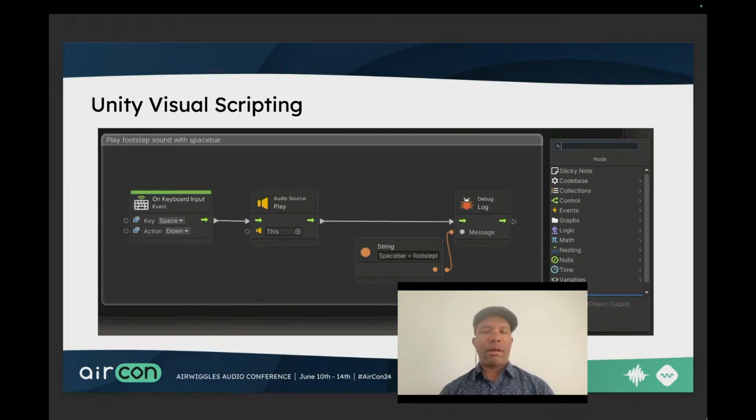So with this, it shows this patch. It shows you get a keyboard input, so like the space, you hit the space down. And then the next thing here is that there's an audio source. It plays this particular sound, which is like a footstep sound. And then we also say that, okay, yep, we want to show on the debug to say like, hey, footsteps been hit. Great. And that goes out to the debug log so that we can see that it's played. So it's a very simple patch, just demonstrating how you could use visual scripting in Unity.